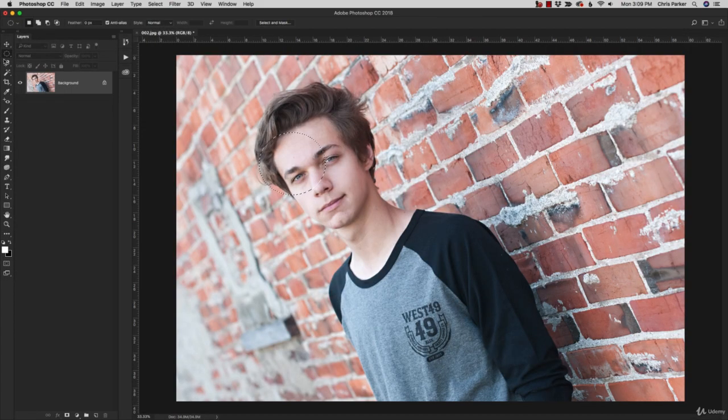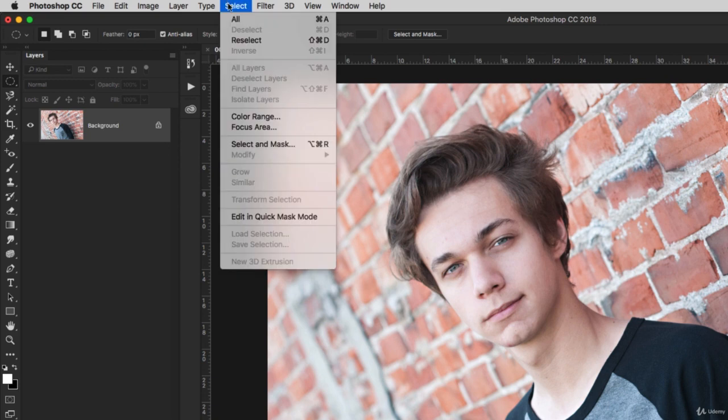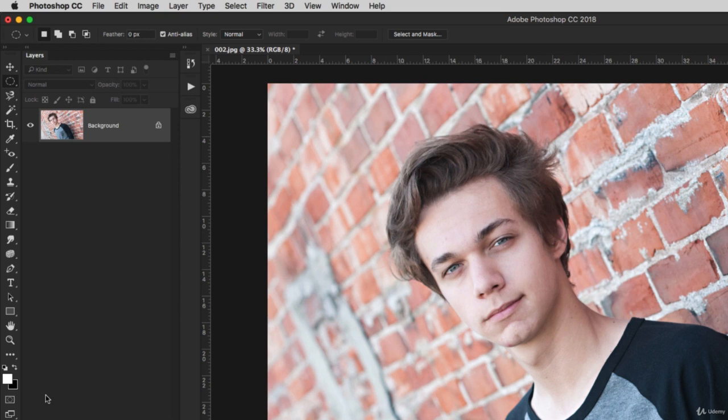Now, in addition to these 9 different tools and these 3 different categories, there are additional selection tools up here in this select menu. And if that wasn't enough selection tools, we also have another one on our toolbar right here called Quick Mask Mode.